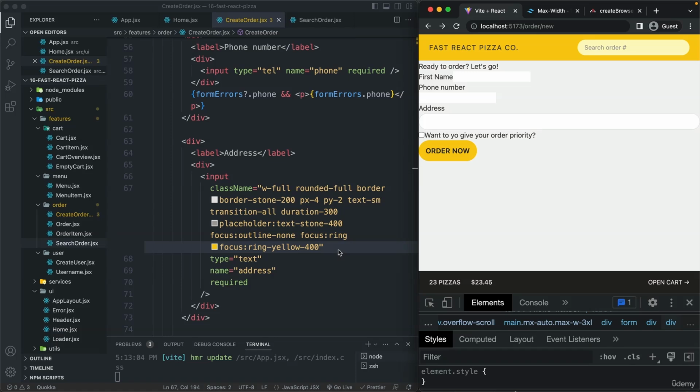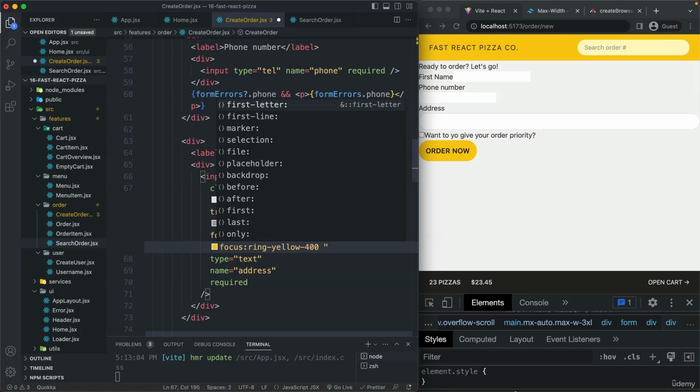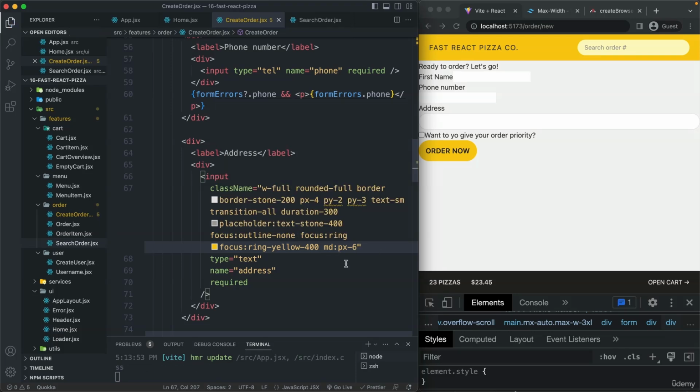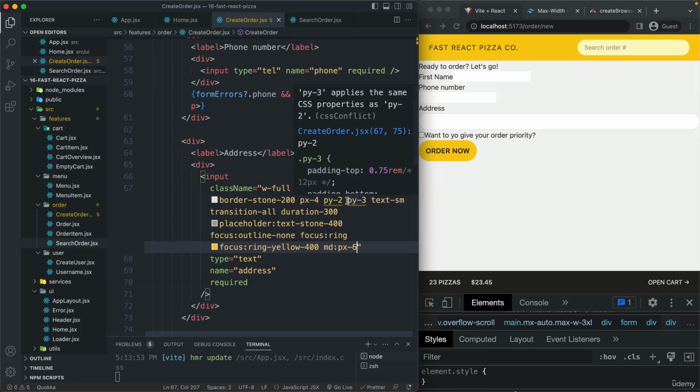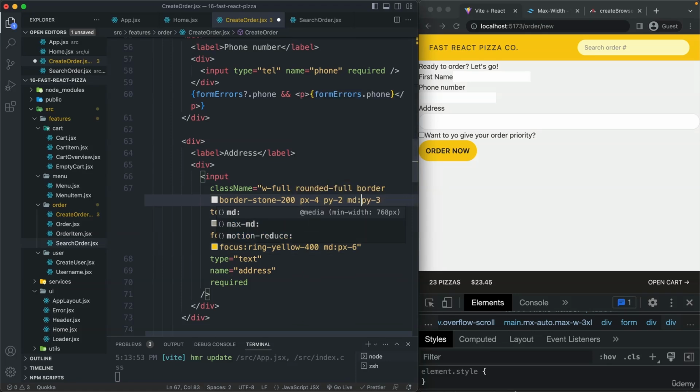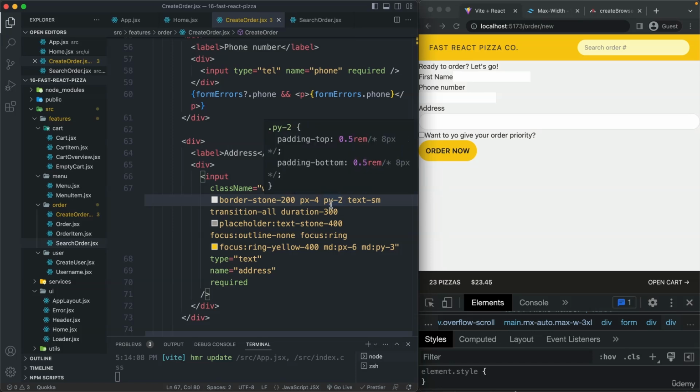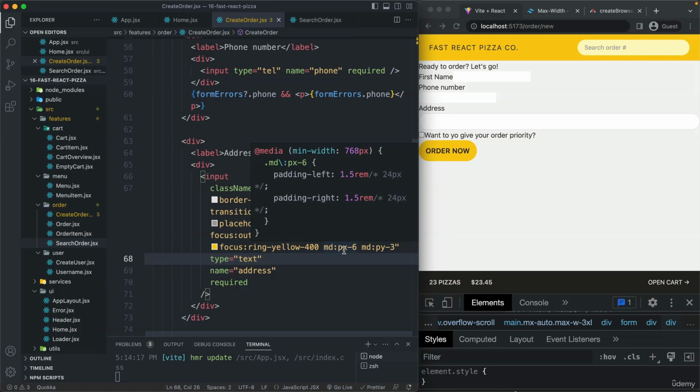All right. And also, as we go bigger, let's increase the field a little bit more. So from the medium breakpoint on, let's have the padding X set to 6 and then in the Y direction to 3. And here I forgot the prefix, which was caught actually by the Prettier extension, the Prettier plugin that we installed earlier. So that's really, really helpful because it just caught a small bug for me here.